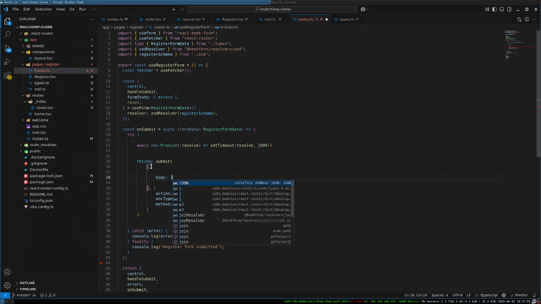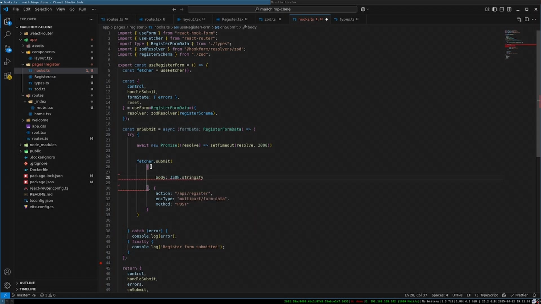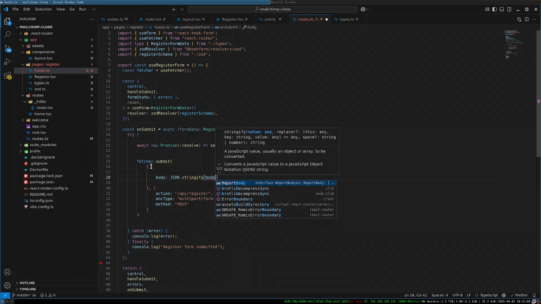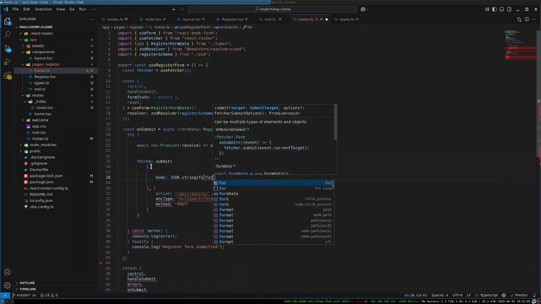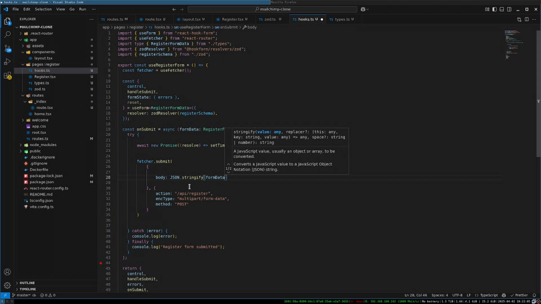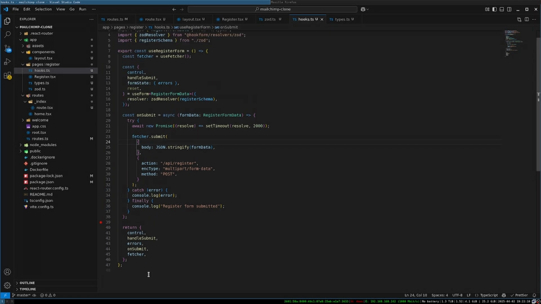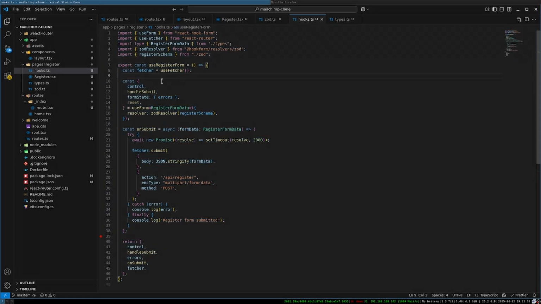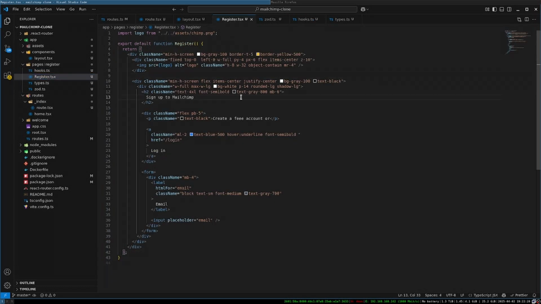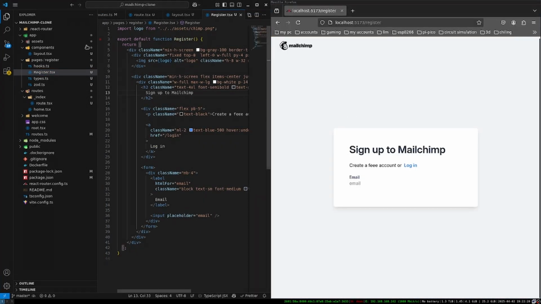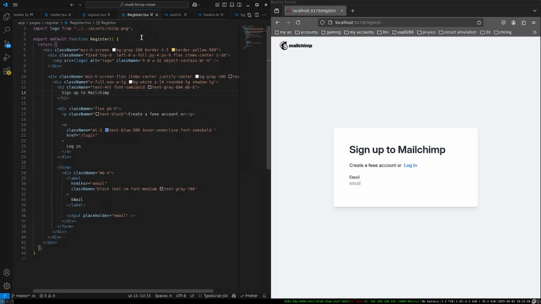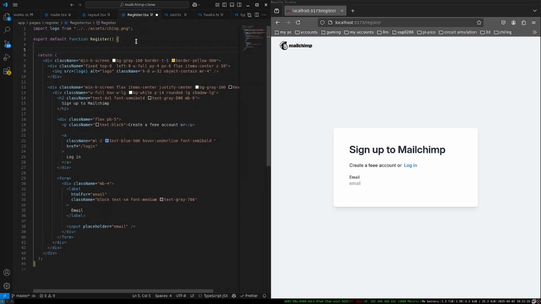Now let's have our body here. And now let's JSON.stringify. And inside here we are going to stringify our form data. So yeah, that's pretty much the hook that we're gonna use. Now let's go back to our UI so we can use those. So let's go here. Let me make my screen smaller. So let's close the file tree. And now here in our UI we can call in the useRegisterForm.